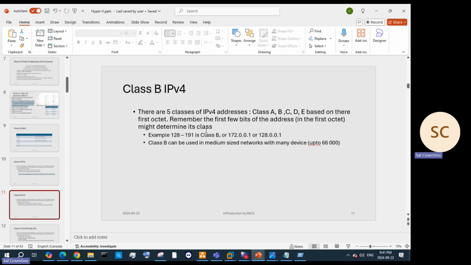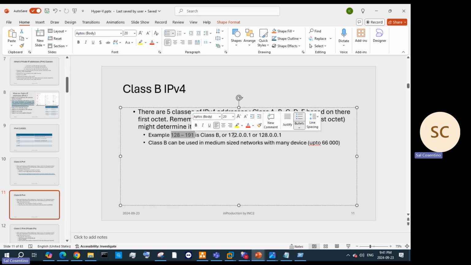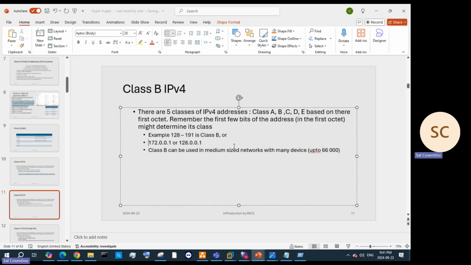Remember, the first few bytes of the address might determine the class. In this case, it's 128 to 191. For example, we have two IP addresses, 172.0.0.1 or 128.0.0.1. Those are considered Class B, which is in between 128 and 191. Class B can also be used for medium-sized networks with many devices. We're looking at almost 66,000 devices.